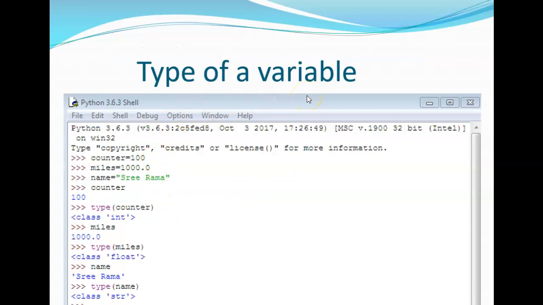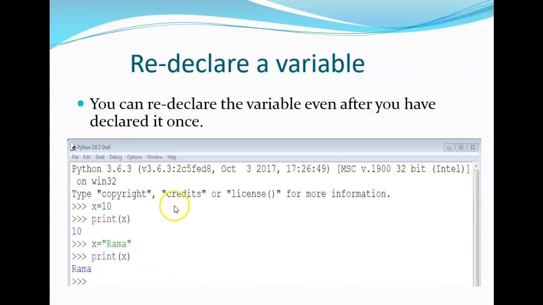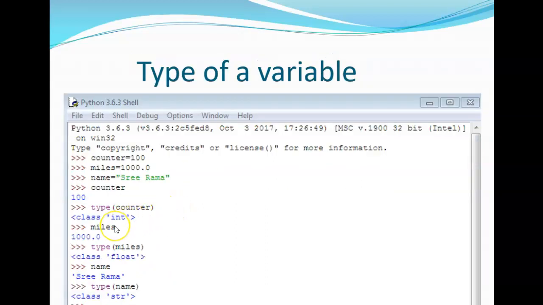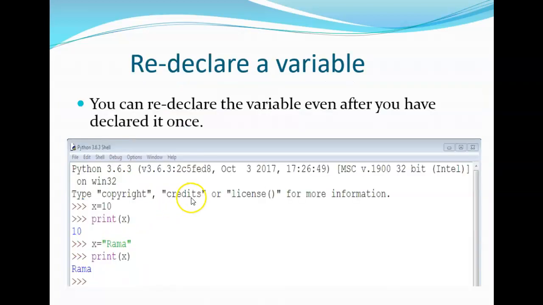Same way we can get the type of a variable by using type. Just put type before the corresponding variable name. Based on that you will get the corresponding data type: class int, class float, class string. These are the data types. Of course in Python every data type is also a class. We will go through that later.